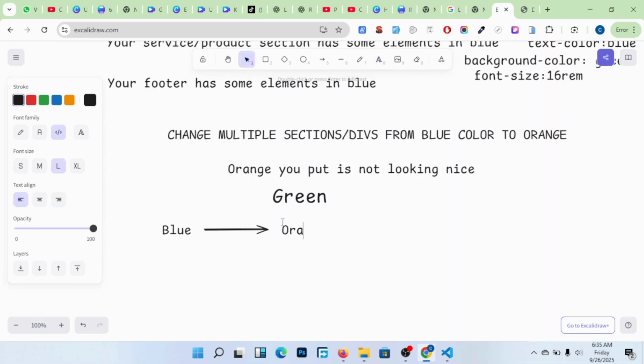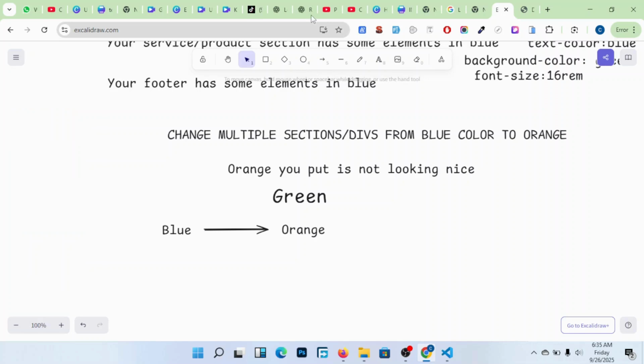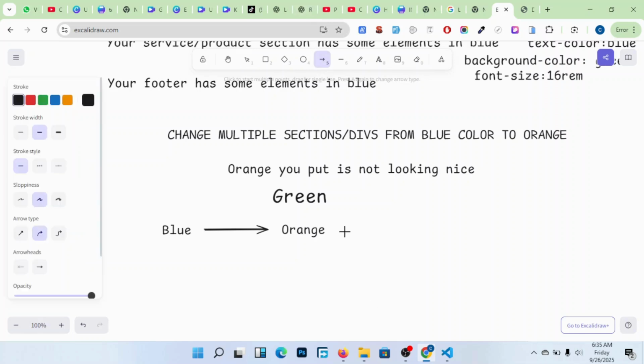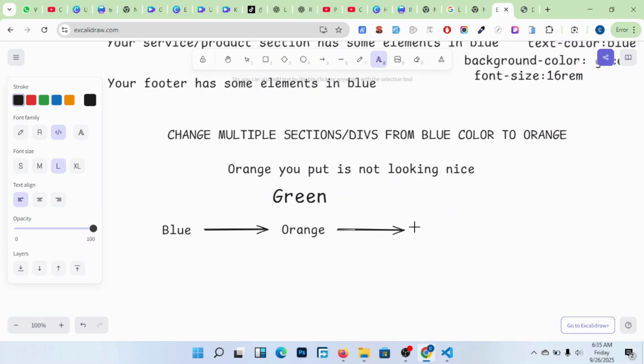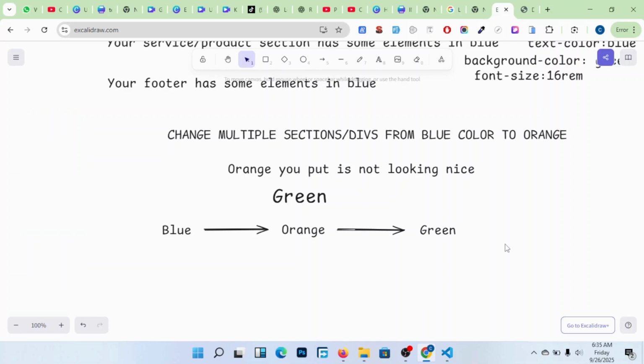To orange, okay? Now after he told you to change from blue to orange, he has now told you to change from orange to green. And you have to go everywhere looking for where there is blue, and the website is big, and you change everywhere to green. So guys, this is really hectic.